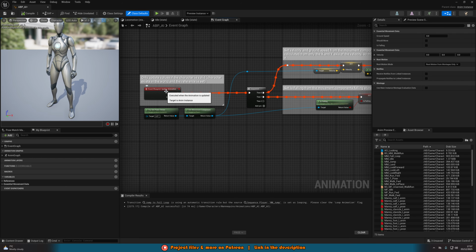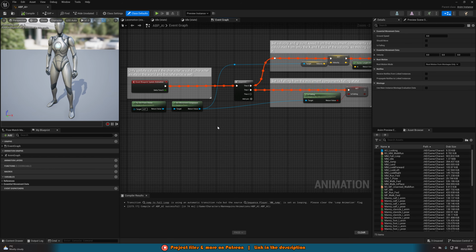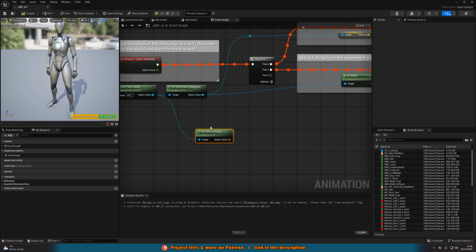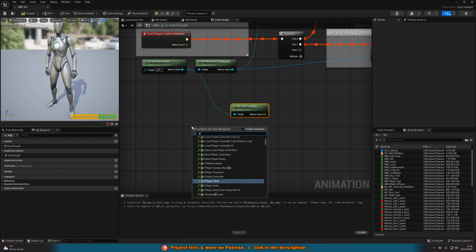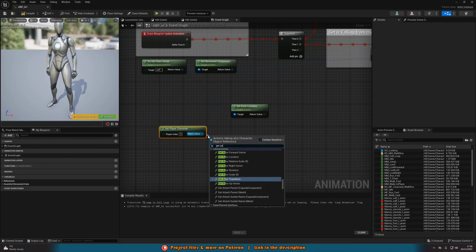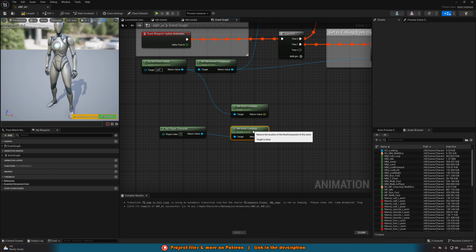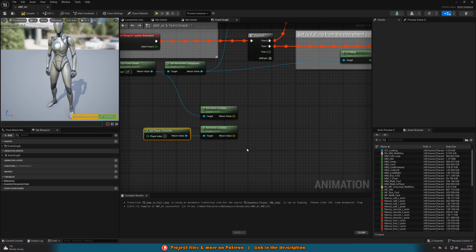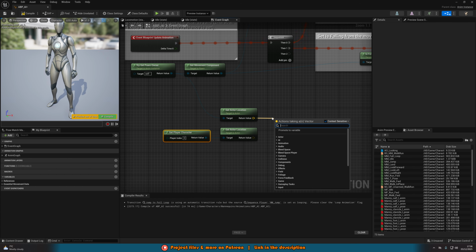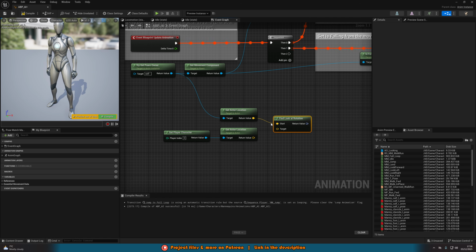Off of our event blueprint update animation, what we want to do is come out of try get pawn owner and get actor location. So we're just getting the location of the AI. Then we're going to right click and get player character, and out of the player character we're going to also get actor location because we just want to know the location of the AI and the player. And the reason we want to know both of these locations is because if we come out of get actor location for the AI, we can then do find look at rotation, with the start being the AI's location and the target being the player's location.